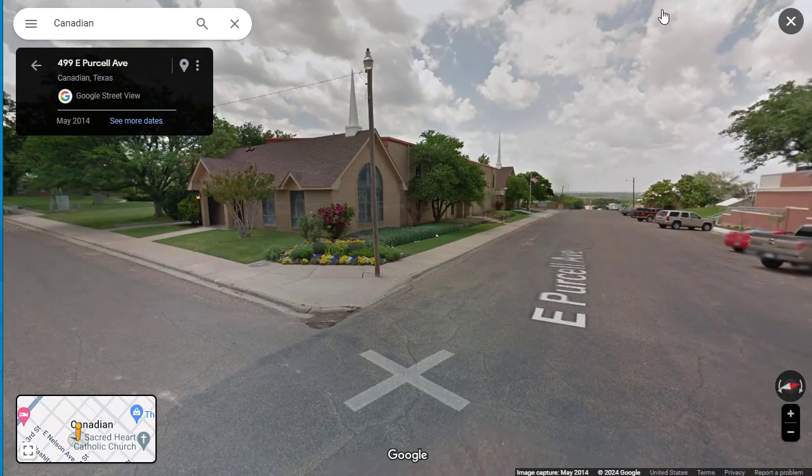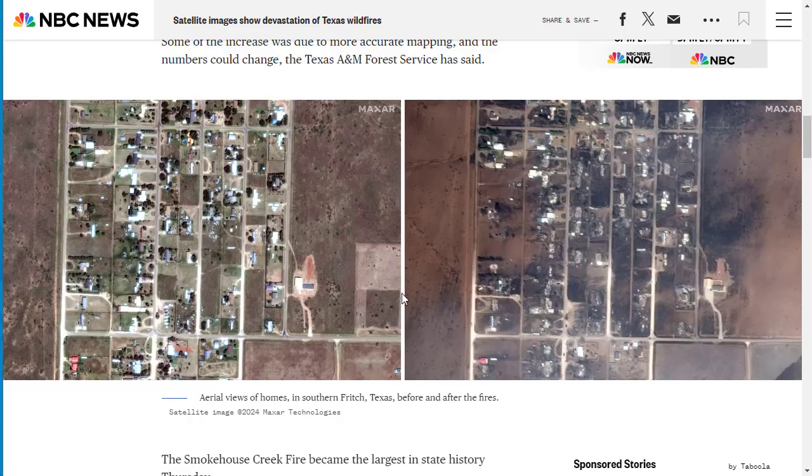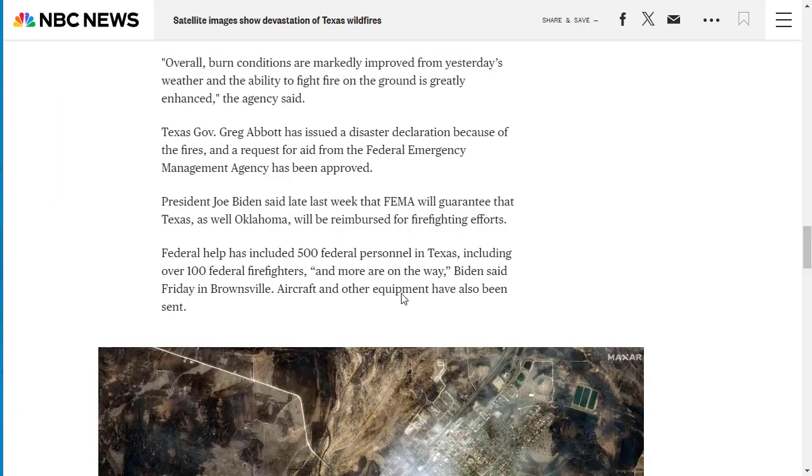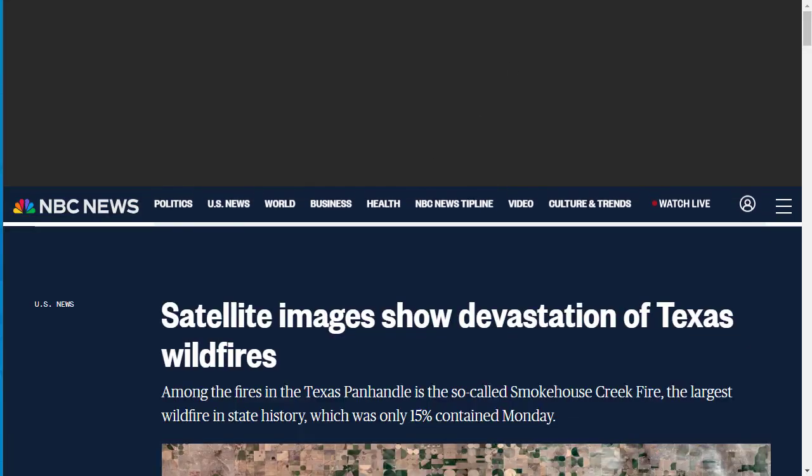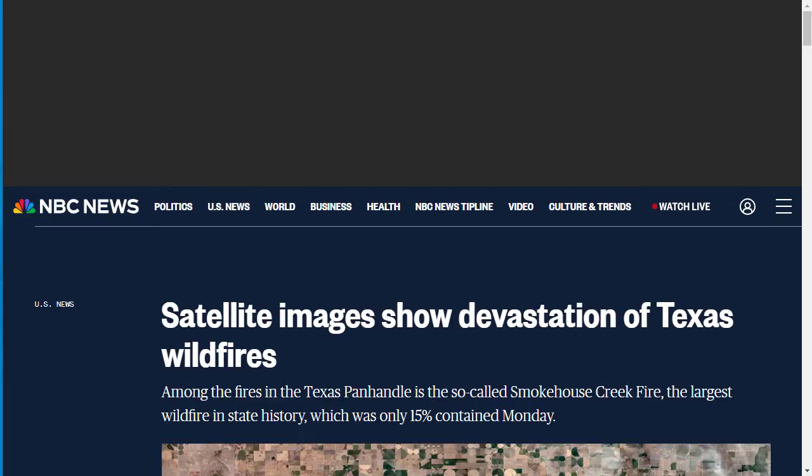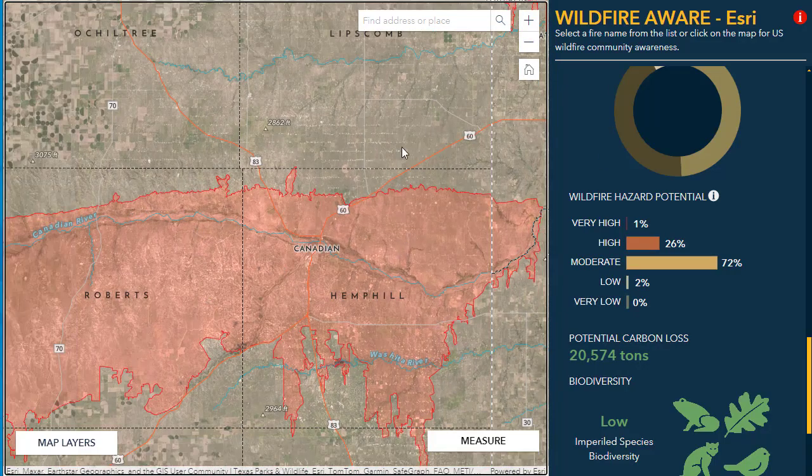Also take a look at some of the news stories with before and after imagery, satellite imagery, and read stories of people impacted. That's always a helpful thing to do as well. So we started with the Wildfire Aware app. Like all apps, it's very powerful, no sign-in required.